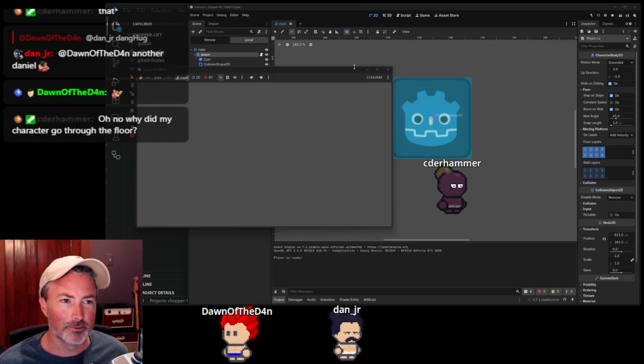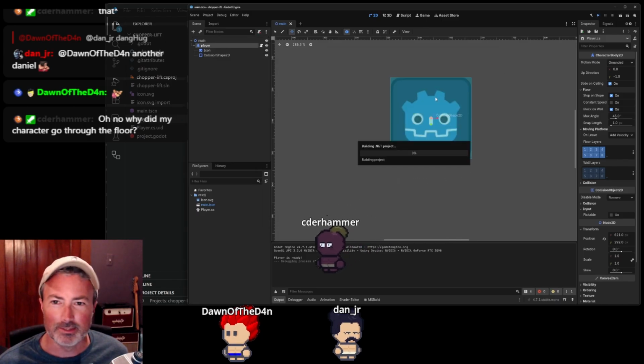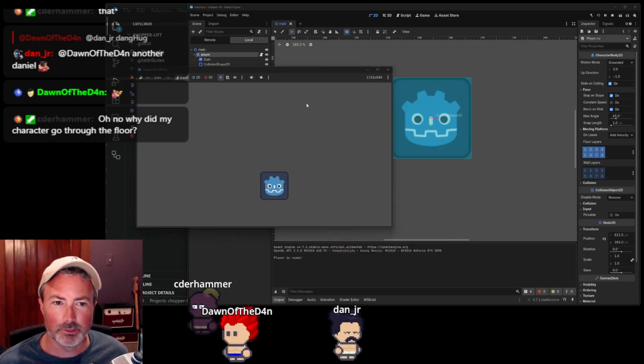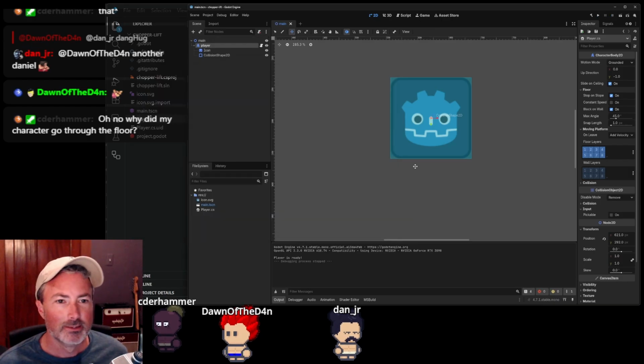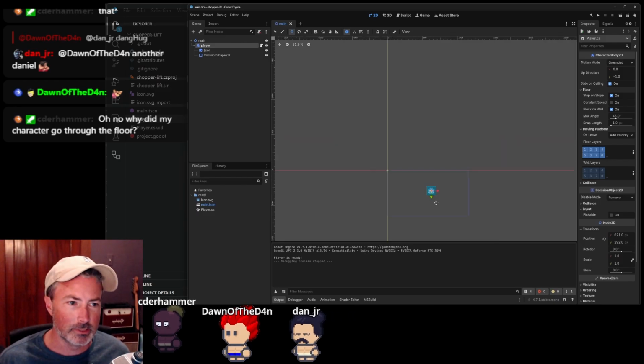Why did the character go through the floor? Good question, Cedar. So let's look at that again, right? Is it going faster? It should be going twice as fast. Yeah, so it is, but it has nothing to collide with. There's nothing to say don't move through the floor. There is no floor. It's infinite space, right?